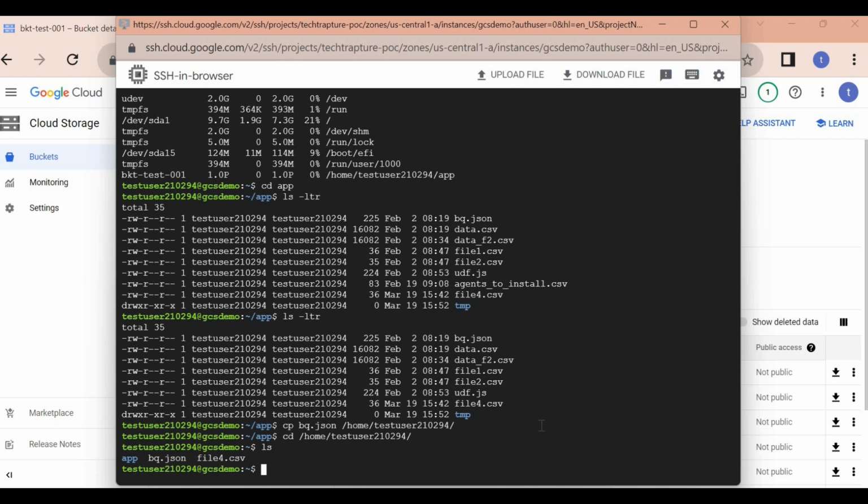So that's it for this video, and these are three different ways we can use a Google Cloud Storage bucket along with our GCP VM.